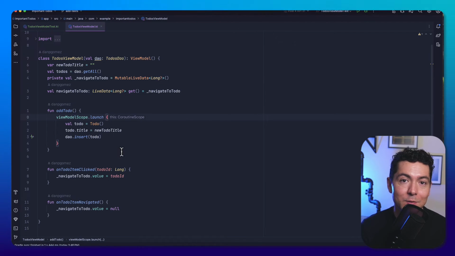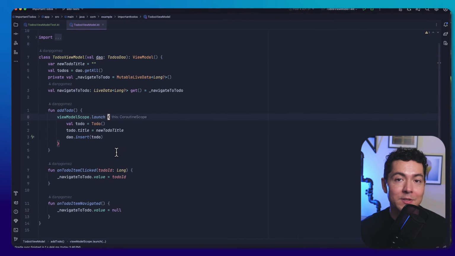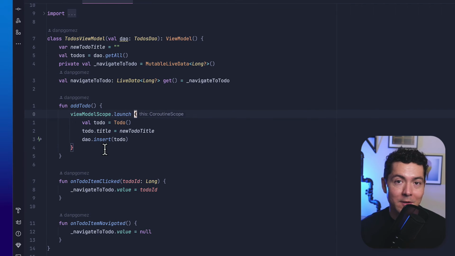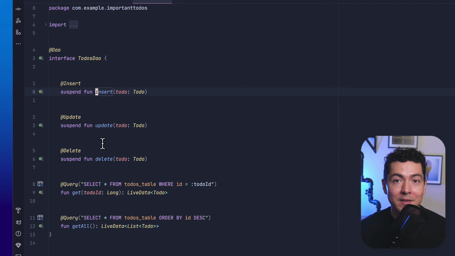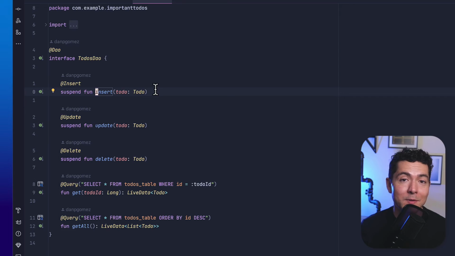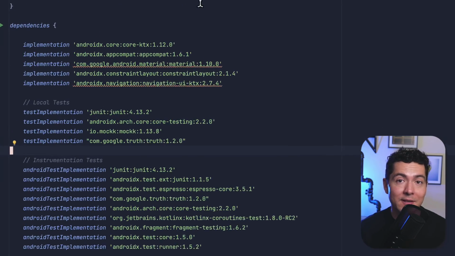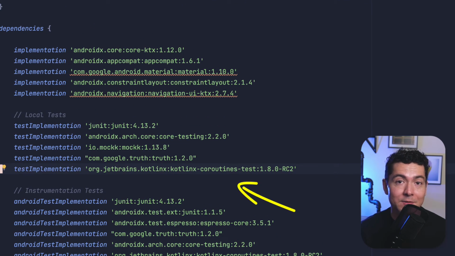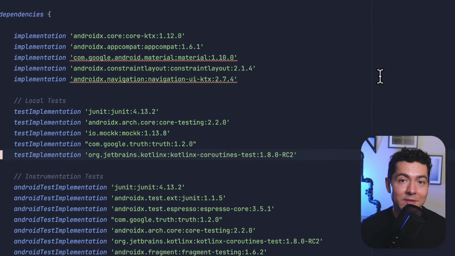Now let's add a test for one of the most important parts of the TodosViewModel, which is adding to-do items to the database. This uses the addToDo function from the ViewModel, which needs to execute the insert function from the todos DAO file. And because the operations from the database need to happen asynchronously, we run this code inside of a coroutine. And so, to test the addToDo method, we need to add the Coroutines Test library to the dependencies in our build.gradle file. This gives us some handy utilities for testing coroutines, such as the run test function.